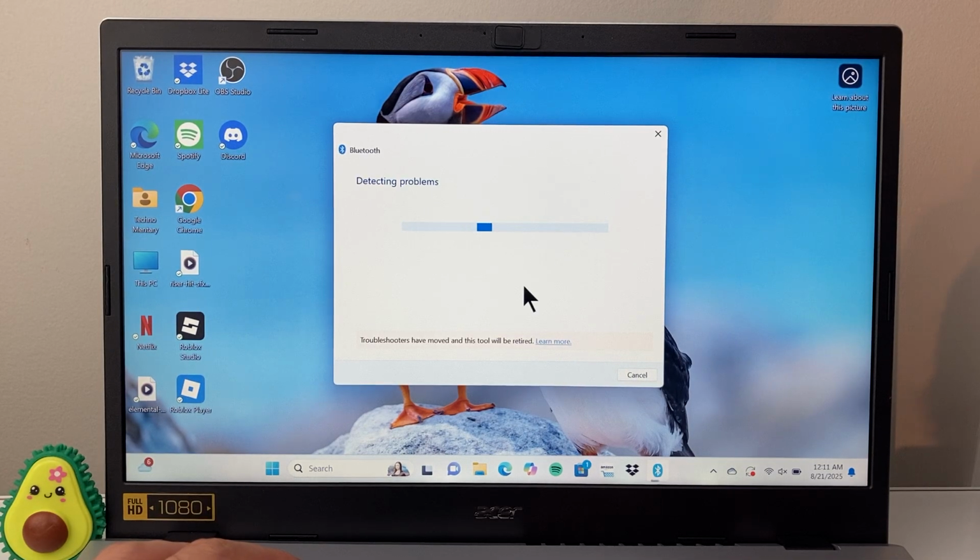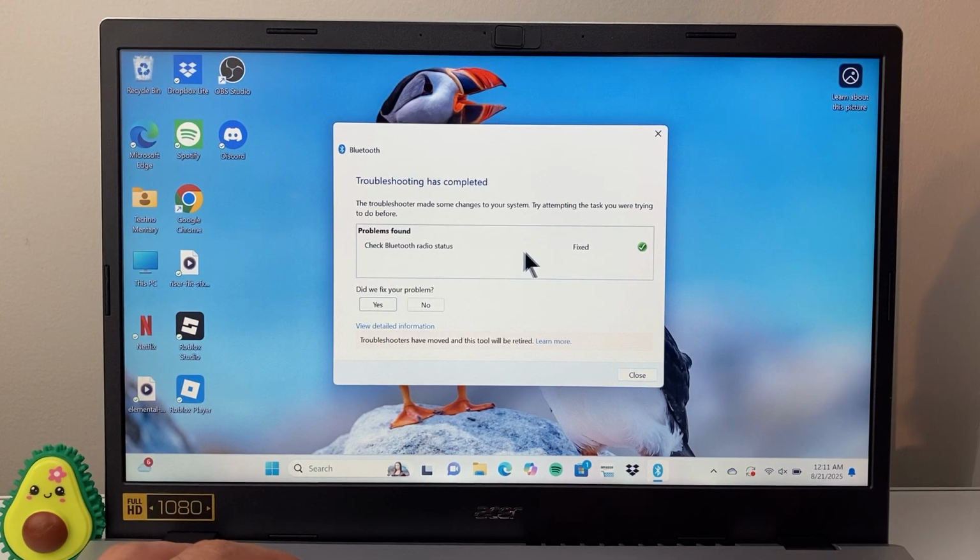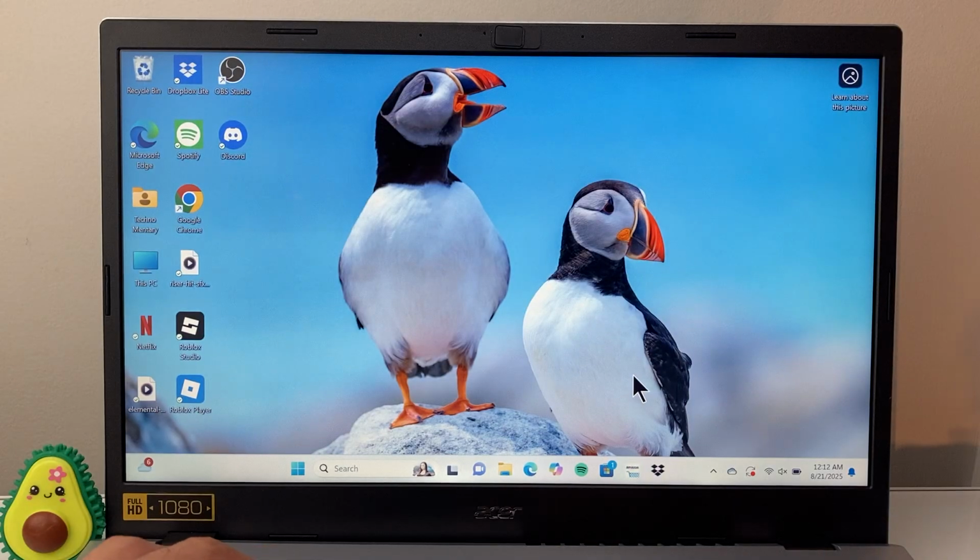It's going to basically detect if there is any problem with the Bluetooth that it can find and fix it for you. Again, this is a troubleshooter that's available on your laptop by default, so you can go ahead and run that. Now, go through this and check. As you can see, mine is fixed, so I don't have to do anything. But if the problem isn't fixed, you can hit no, and then keep on going through this troubleshooter. So that's going to be step one. Let's say that didn't work for you.